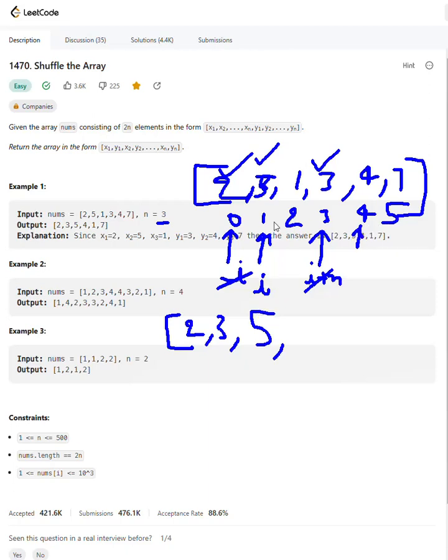Then 5 is done. So I will go here, and then what we have to store? We have to go for I plus n here. It is 4, so 4 will come. Then I is pointing here. So it is 1, this value 1, and then the I plus nth value is 7, so 7 will come here. Hope this is clear to you.